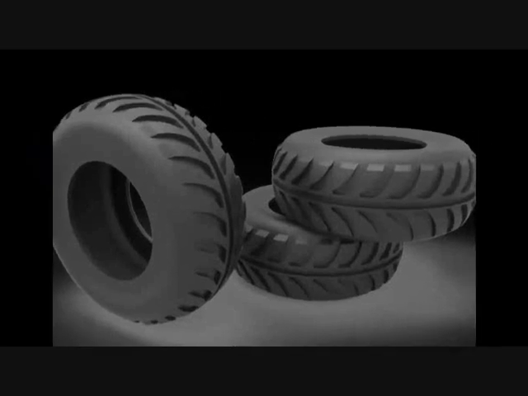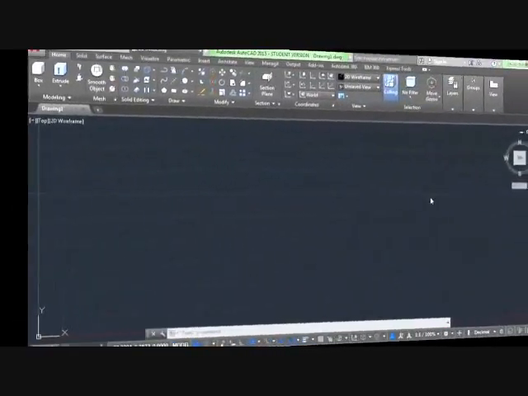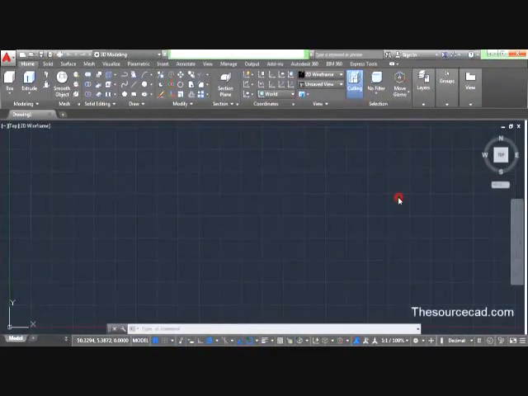In this tutorial, I will tell you how you can make a simple tire using AutoCAD. I am using AutoCAD 2015 for this tutorial, but you can use the previous releases of AutoCAD as well. So let's start this tutorial with an ellipse, and I will use axis and ellipse for this.